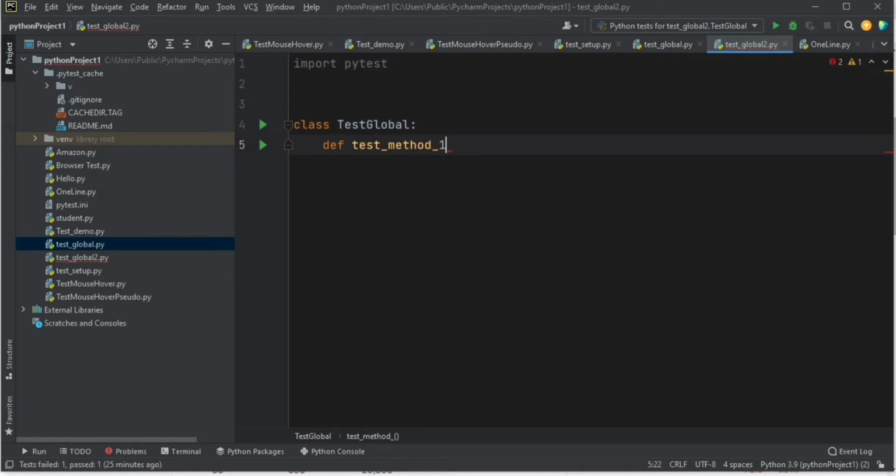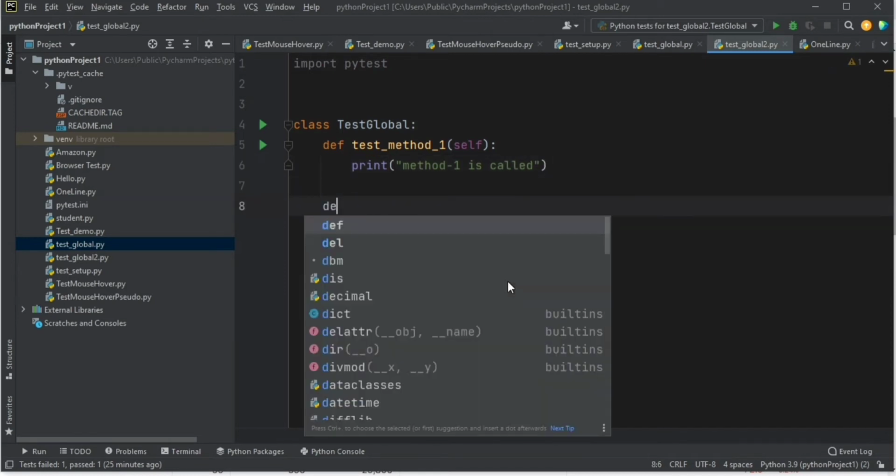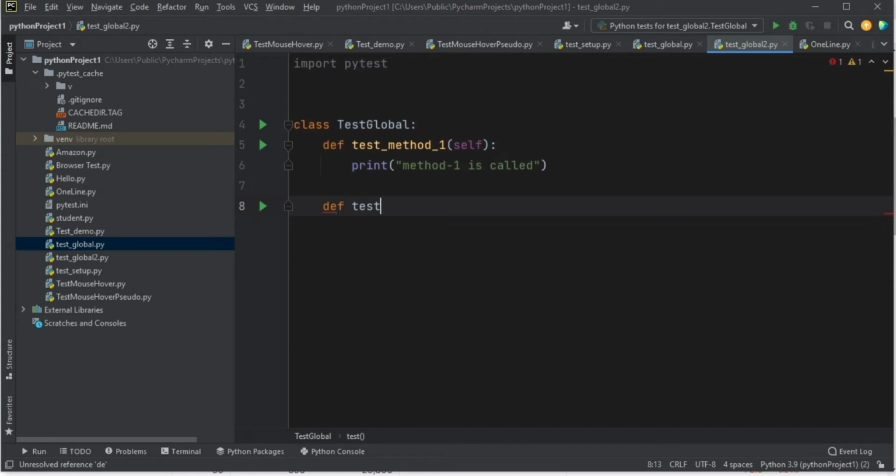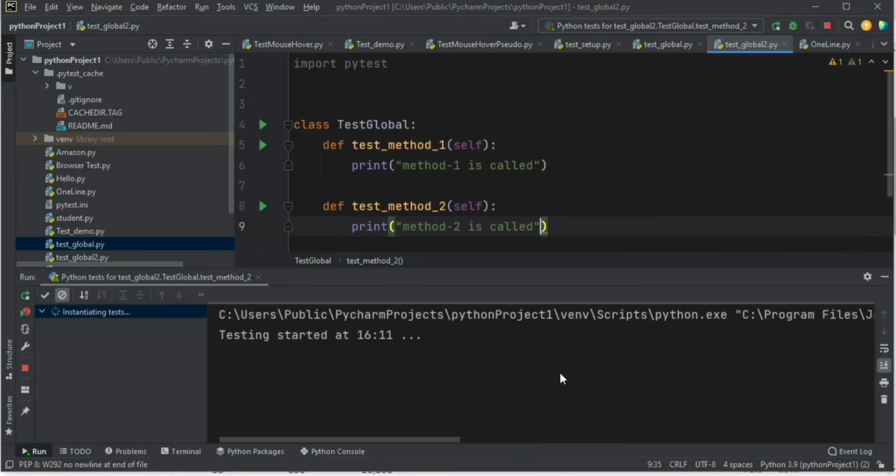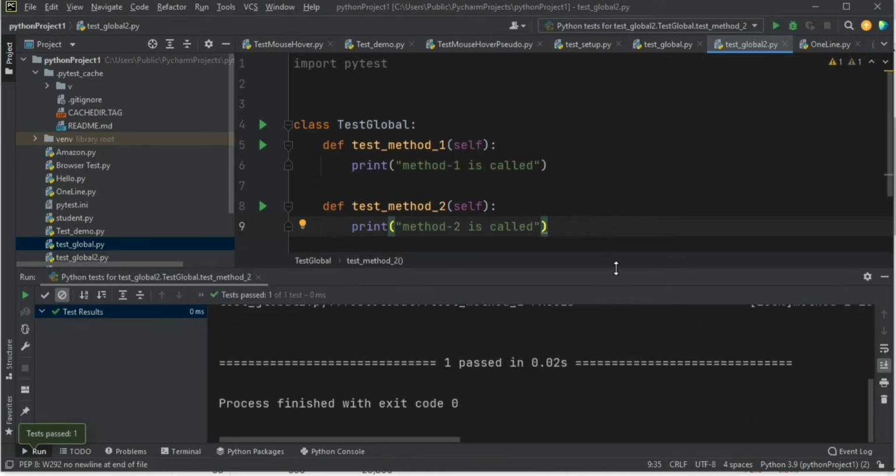Test method 1, with the print statement, print of method 1 is called. And similarly, test method 2, print of method 2 is called. Now let me run this file. Okay, only one is executed.